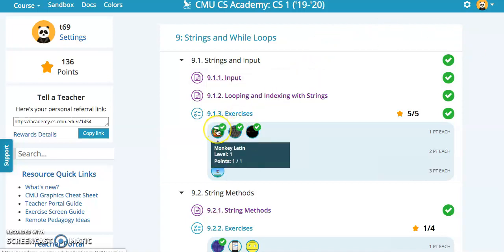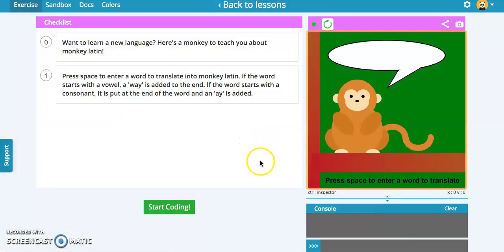The first one, MonkeyLatin. Want to learn a new language? Here's a monkey to teach you about MonkeyLatin. You may have heard of this as Pig Latin also. It says here in the instructions, in the checklist, the rules essentially of what happens is we'll be typing in a word, whether that's in English or some other language, and converting it to MonkeyLatin. There's two rules to watch out for.